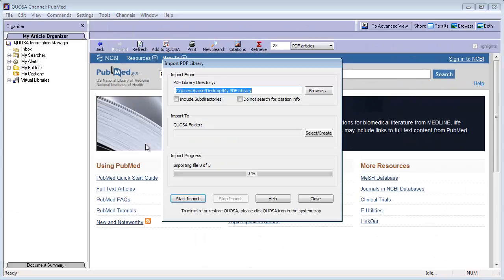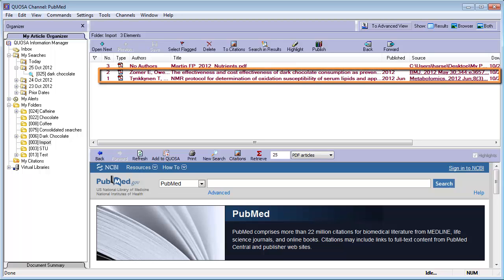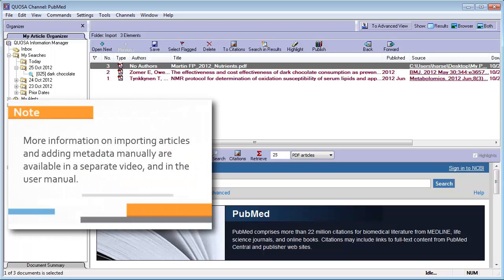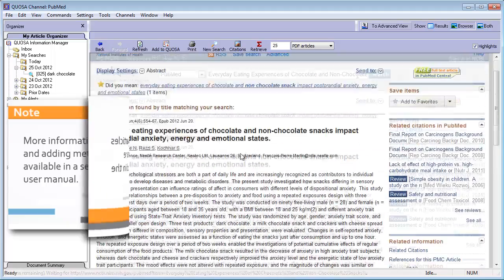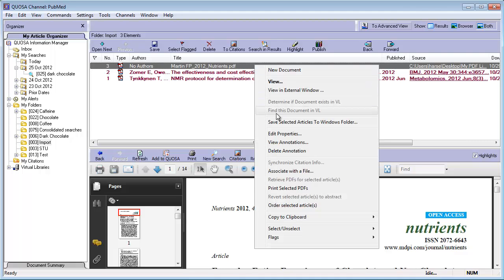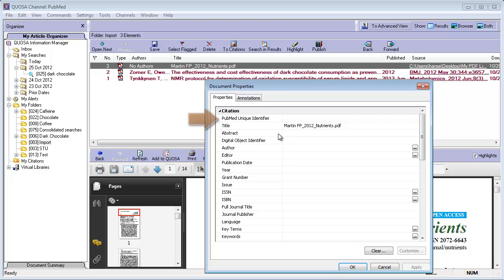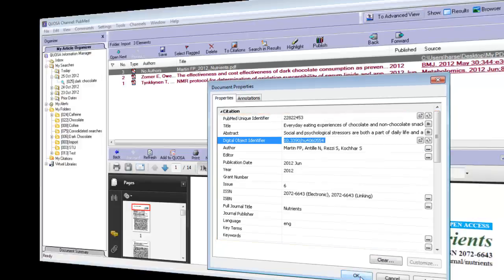When you import your own articles, QUOSA Information Manager will look for the citation information automatically. If found, all citation fields will be automatically populated. If matching citation information is not found, you may add it manually. QUOSA makes this easy. Look up the PubMed ID in PubMed or the DOI sometimes printed on the article. Add the PubMed ID or the DOI into their respective fields and click the Resolve button on the right. QUOSA fills in the rest of the fields.